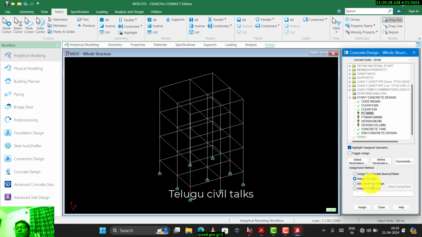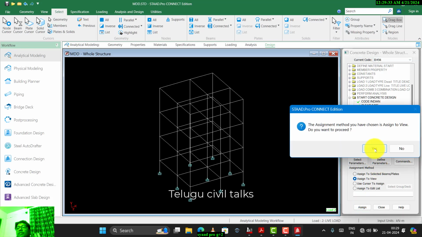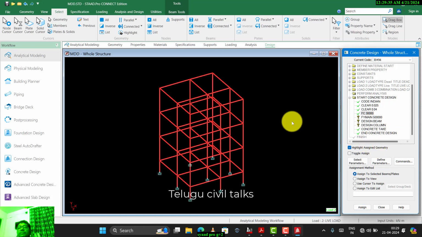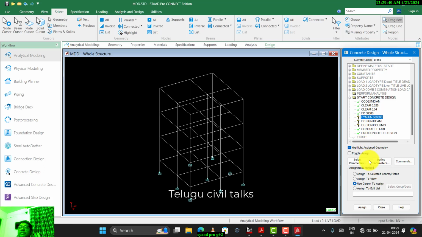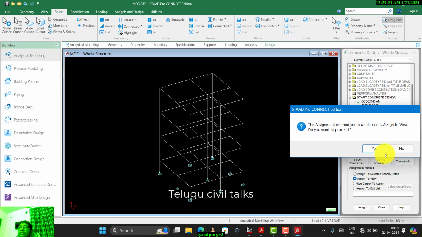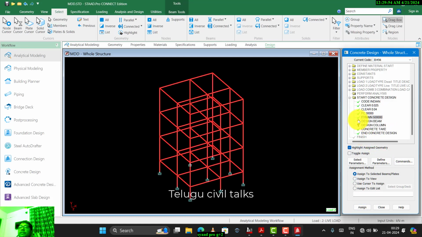That's why we select and assign to view. Using assign to view means the whole structure will be selected. The total structure is selected now. Then Fy, that is 500 Newton per mm square for the steel bar, that is the tensile strength value. Fe 500. Assign to view, assign as. Please observe this point. Assigned means a tick mark shows. Unassigned shows like a bulb.